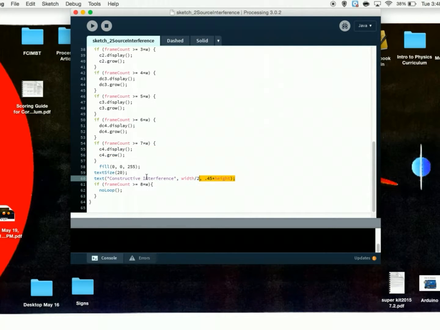And then this is just some text that labels that line that we drew down the middle of the screen that you'll see. And then once we get past the 8th circle, I put no loop, so that just pauses the program so you can see it stop there, right?